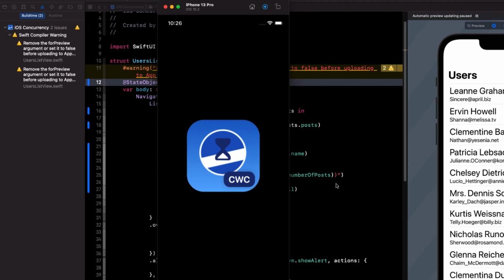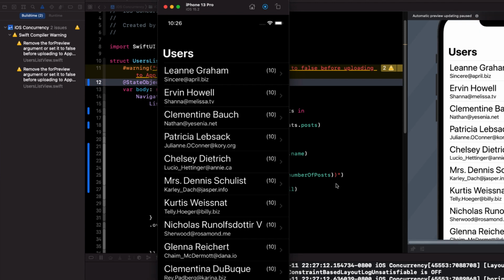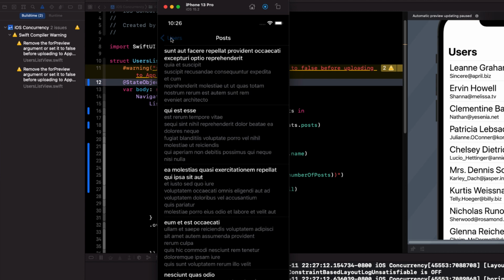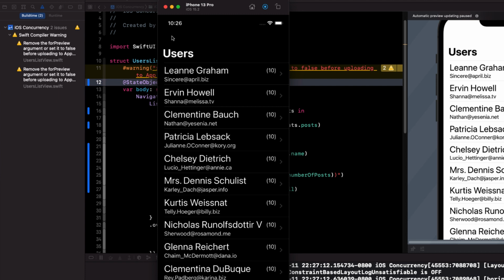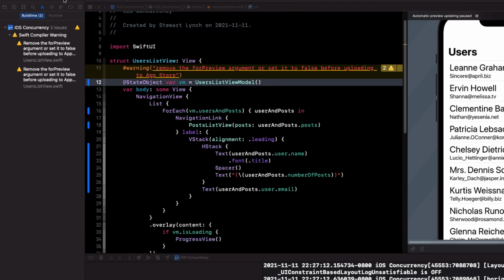If we test this in the simulator now, it works, and we see the number of posts beside each user. It just so happens that this API actually has 10 posts per user, but trust me, if the count were different per user, this would still work.